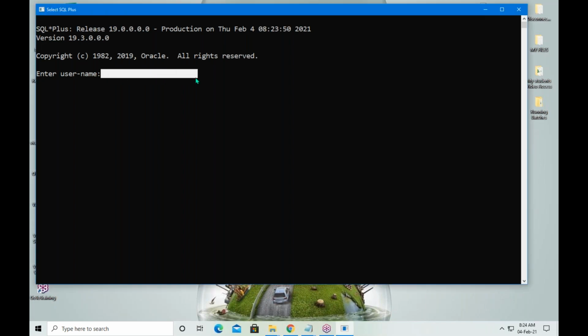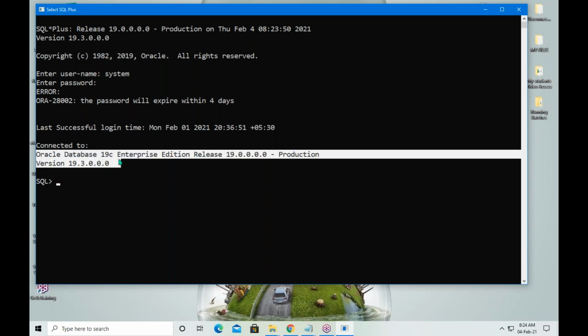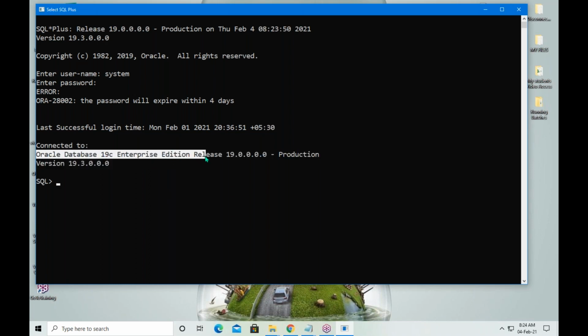Here you have to submit a username. So let me take the username system and the password is manager_1. So is it connected or not? Just check the last paragraph. Connected to Oracle Database 19c Enterprise Edition. In this way, we can connect to the database.